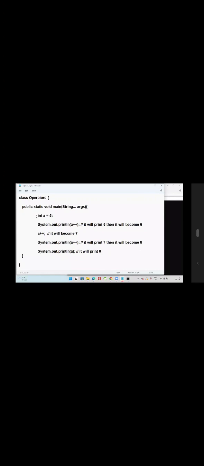Okay. So int a is equal to 5. System.out.println of a plus plus. First it will use the variable. When you go for post increment, first it will use the variable, then incrementation will happen. 5 will be printed, then incrementation will happen. After this line is completed, a value will become 6.